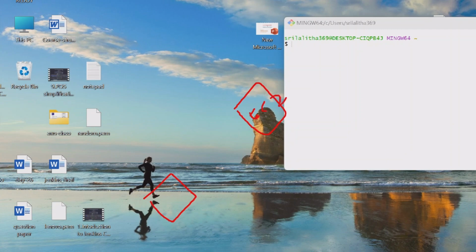Where is this EC2 instance available? It is available in the Mumbai region. This is my home system. By using this tool, the Git Bash tool, we are going to connect with the EC2 instance, which means from here I am going to launch or monitor the EC2 instance.